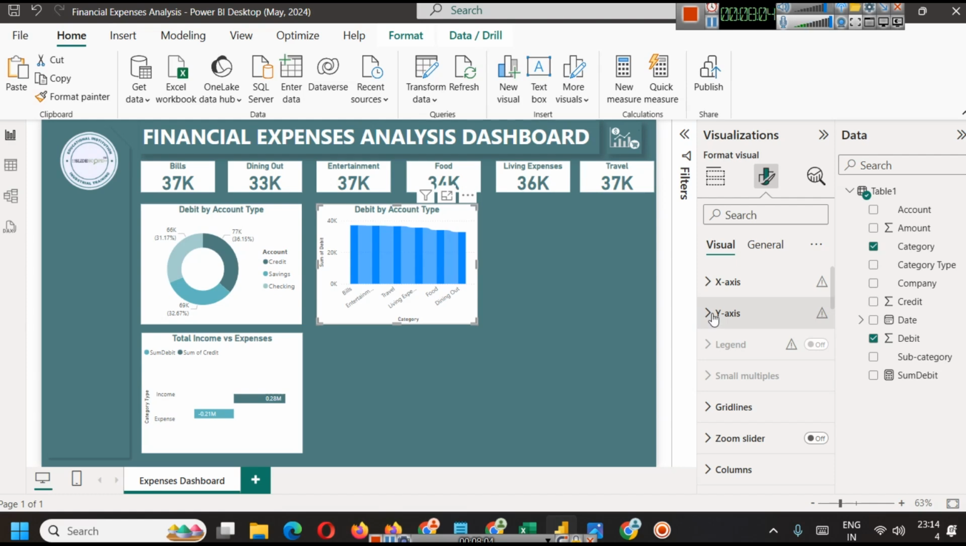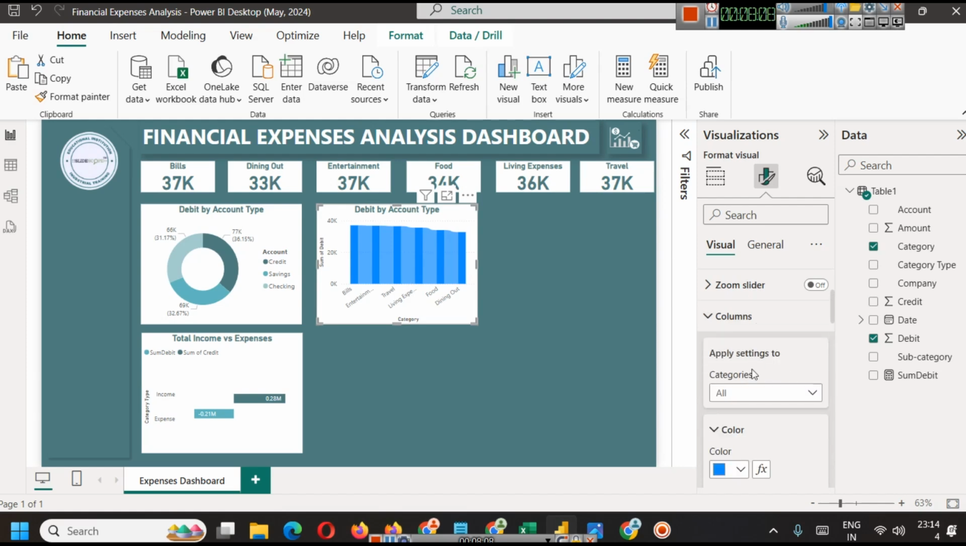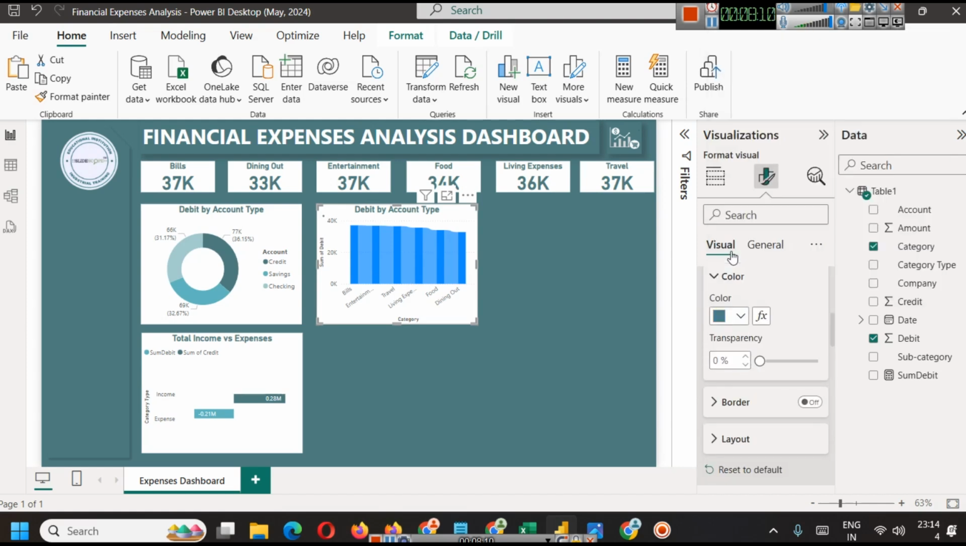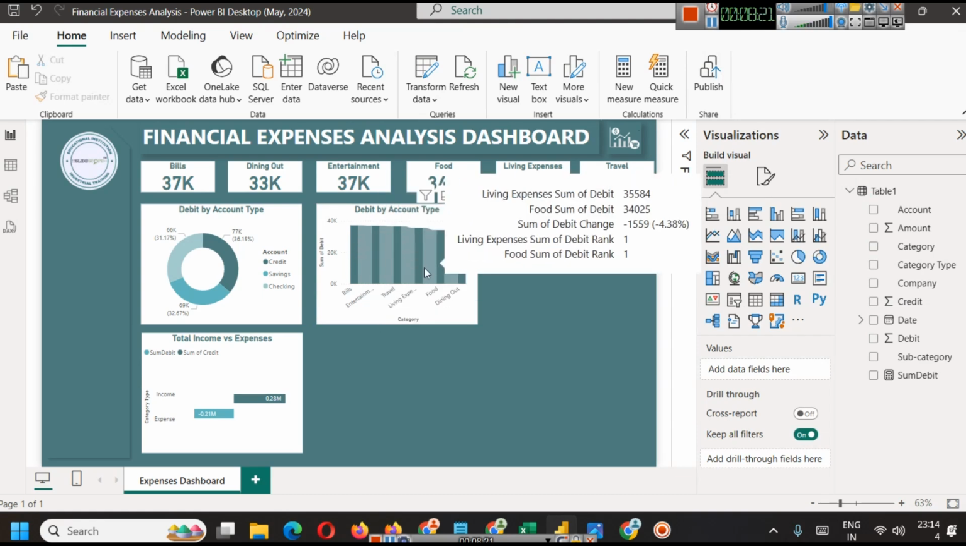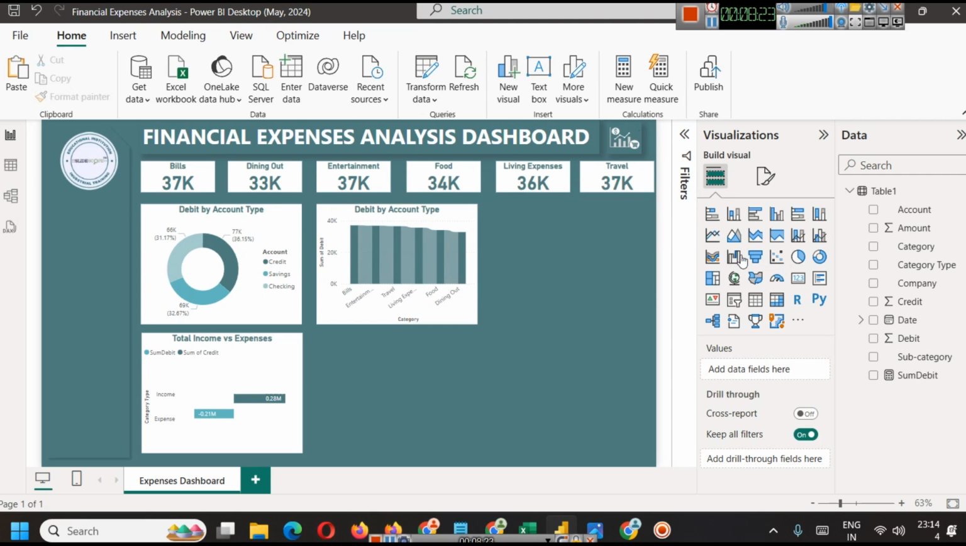Here we have one more thing. We have to change this color. So here we have columns. Let's select the primary color that we have been using. So this is simply debit by account type. You can easily choose a bar or a clustered chart here also, but we're just using a different type of chart here.